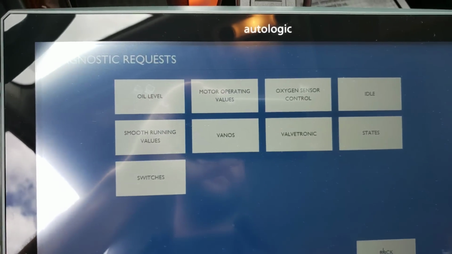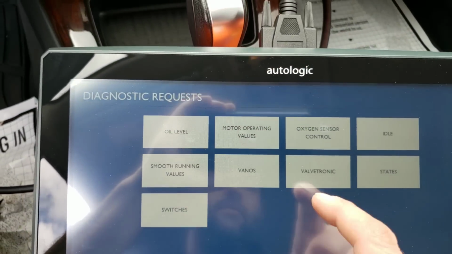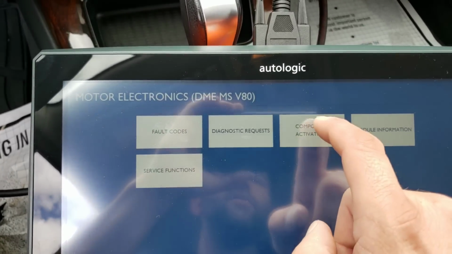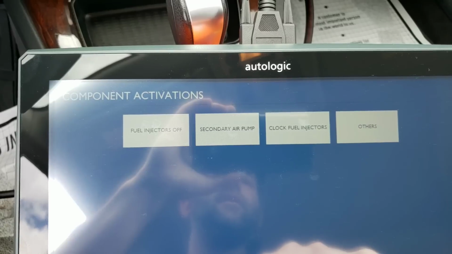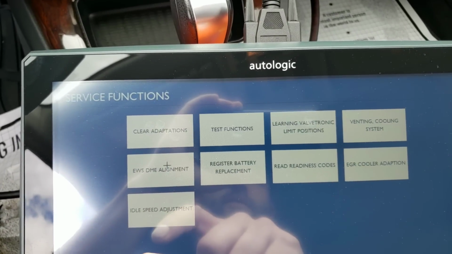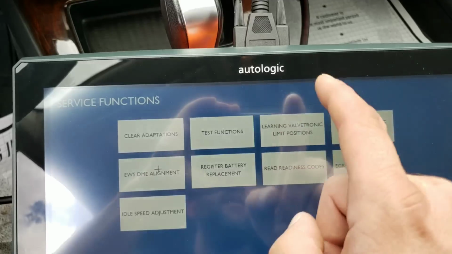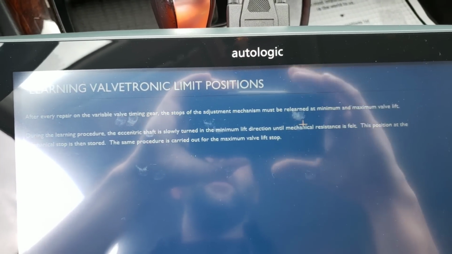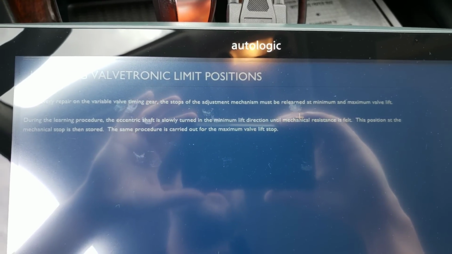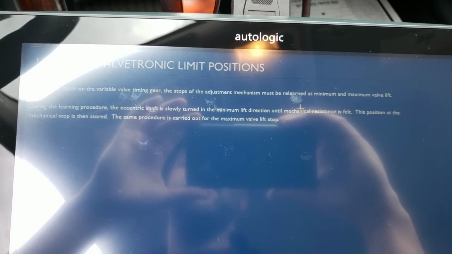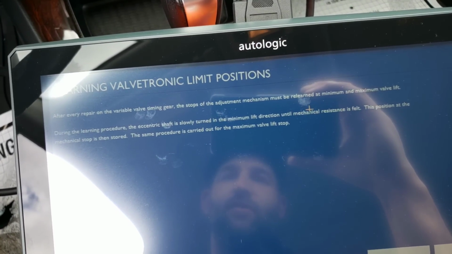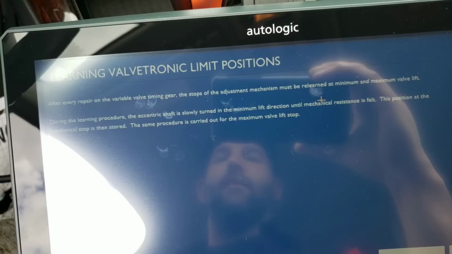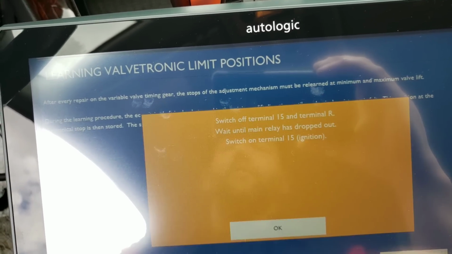Let's go back out for a second, and we're going to attempt something here. Let's see, we go back in. We're in diagnostic requests. We don't want to be there. We want to go into component activations, I believe. Nope, not there. Service functions and learning Valvetronic limit positions. All right. At every repair on the vehicle, the valve timing gear stops at the adjustment mechanism must be relearned: the minimum and maximum valve lift. During the procedure, the eccentric shaft is slowly turned in the minimum lift direction until mechanical resistance is felt, and then it does it the opposite way around for maximum valve lift.